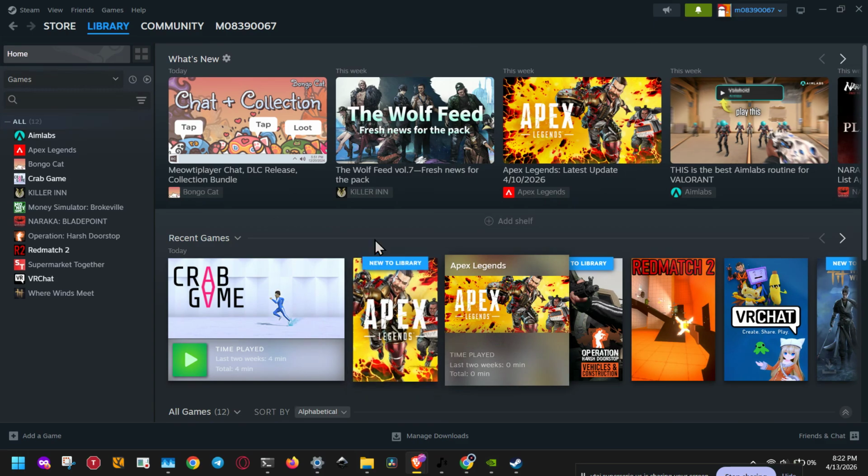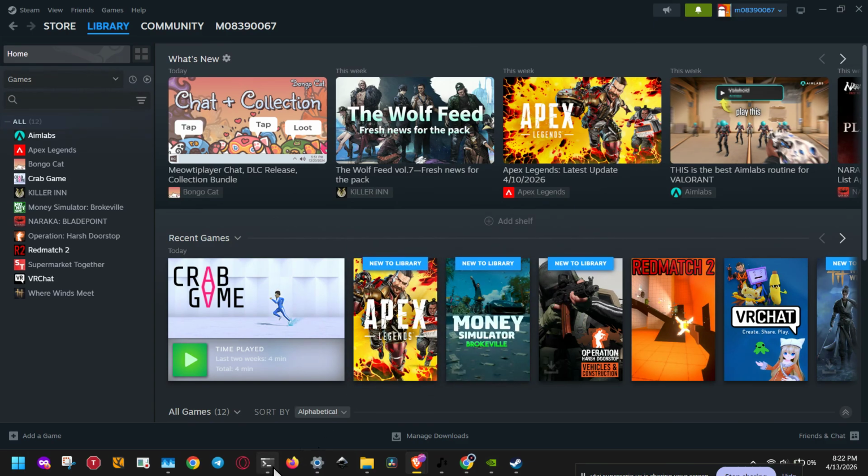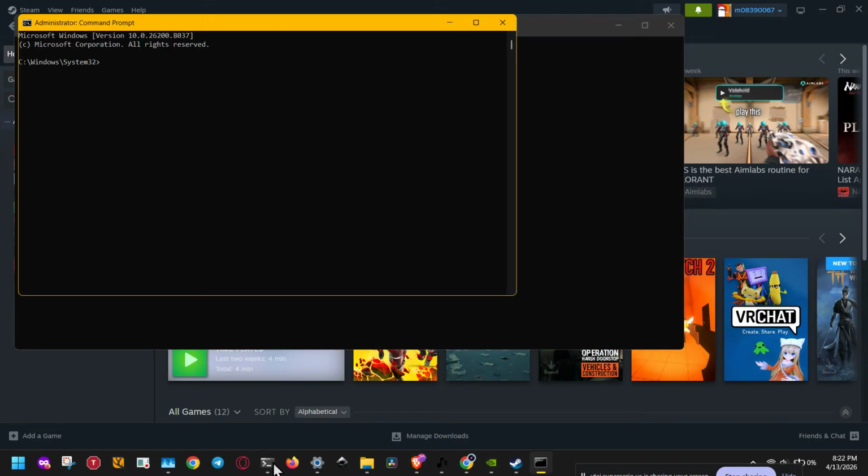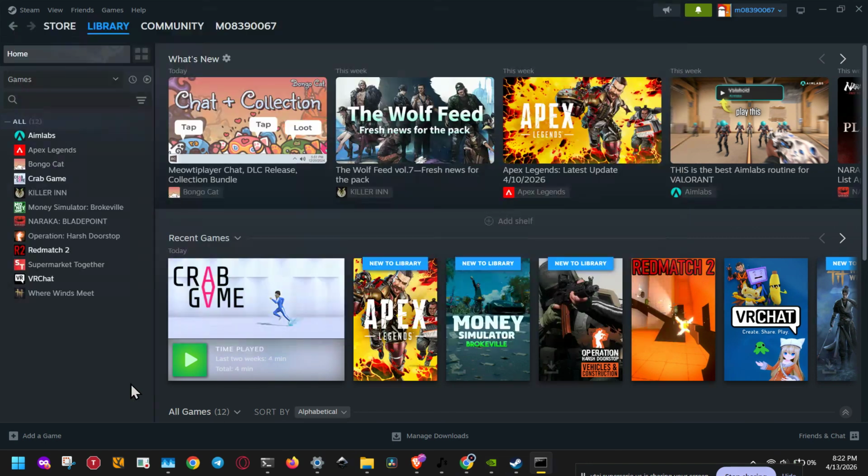In the black window, type ipconfig /flushdns and press Enter. You should see a message confirming that the DNS resolver cache has been flushed. After that, restart your computer completely. Once your PC turns back on, open Steam again and try to download one more time. This quick network reset often fixes stubborn Steam connection issues.